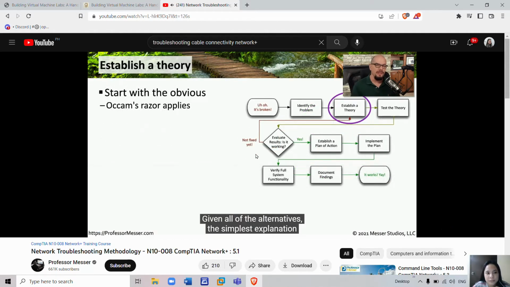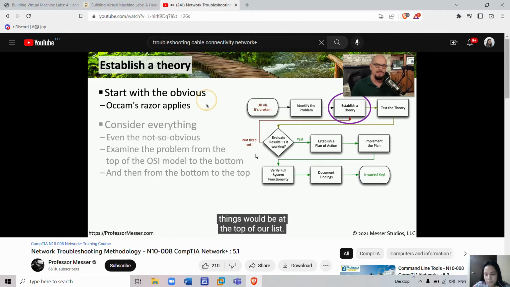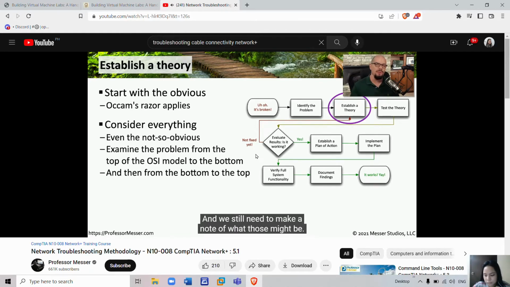Given all of the alternatives, the simplest explanation is usually the right one. So as we start looking over the notes that we made about this particular problem, we can start arranging them in a way that the most obvious or most common things would be at the top of our list. But of course, this problem might be caused by something that isn't obvious, and we still need to make a note of what those might be. This would allow us to get a full perspective of where this problem might be coming from, even if it turns out to be something that isn't very common.